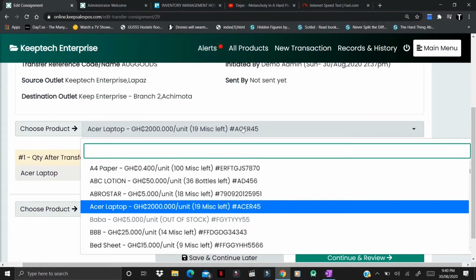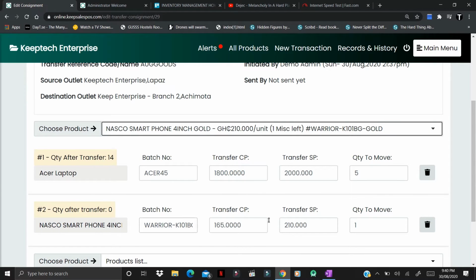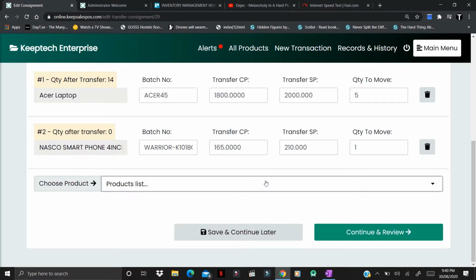Okay, now let's select another product. So select another product, you click on where you selected the product for the initial item. Let's see if we can select any product at all. Okay, so let's just say we want to send over the smartphone. Okay, we only have one in stock. Okay, so now let's select a third.